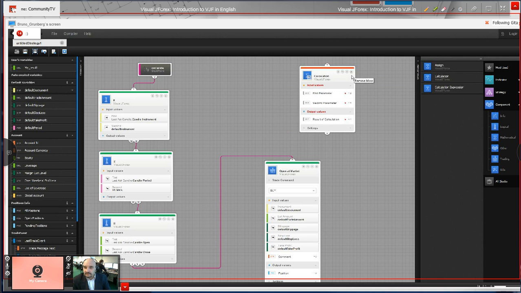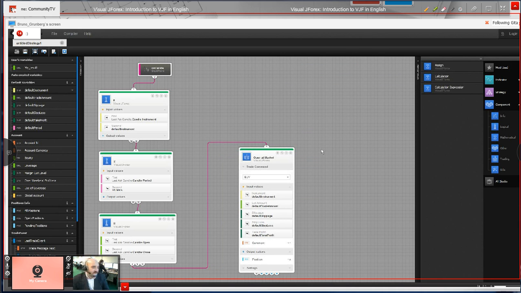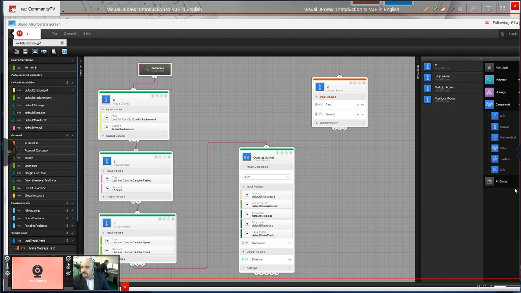Calculation. So you see, it's fairly basic. The things you're going to use the most at the beginning will be the if, probably the trading ones, open at market, pending order, pending open, etc., close, and probably the mathematical ones, calculation expression, or assign.